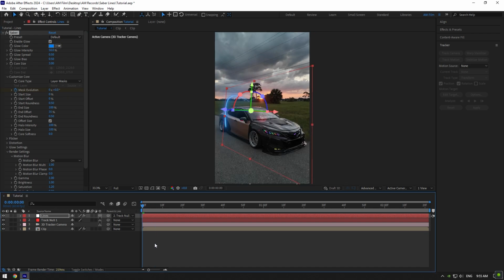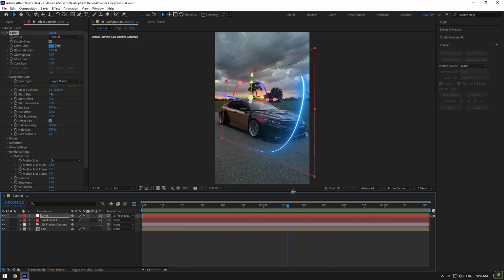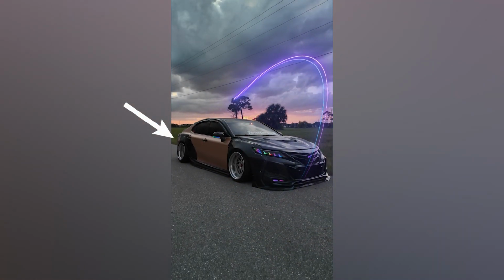Let's check it. Already looks cool, but let's adjust the Saber line a bit. Decrease end size a bit and then increase end roundness. Now I want the Saber line to go underneath the car like in the intro, that will look better.